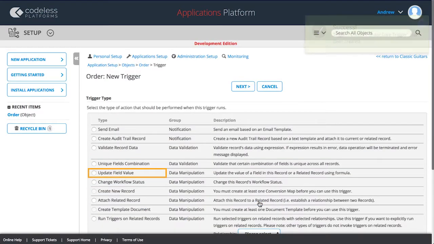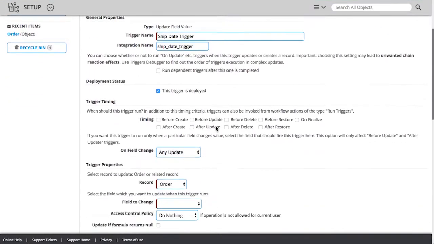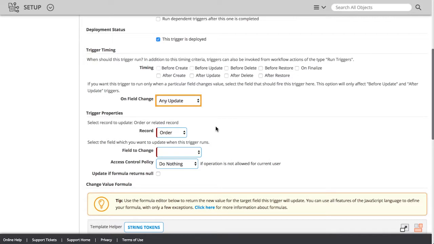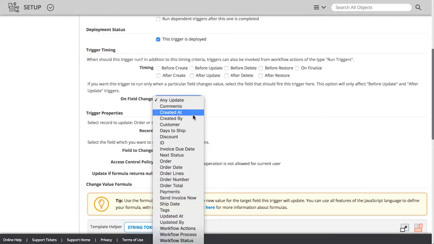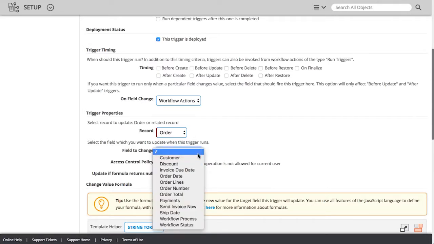OK, now select the Update Field Value trigger type and click the Next button. In the New Trigger section, input the following details. Scroll down and set on field change to workflow actions, record to order, and set the field to change to ship date.